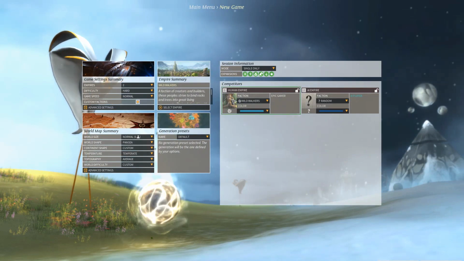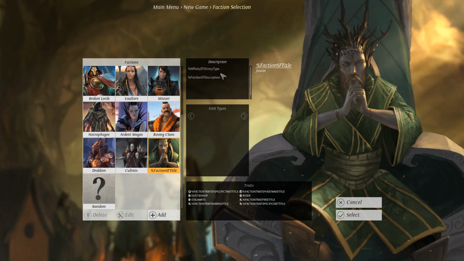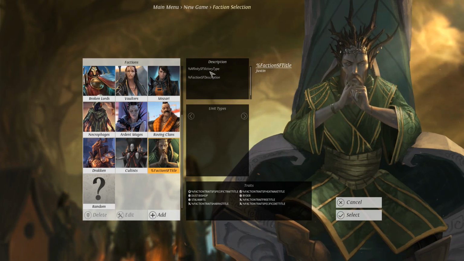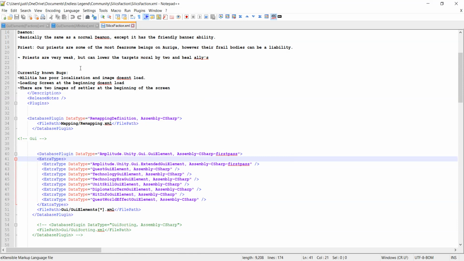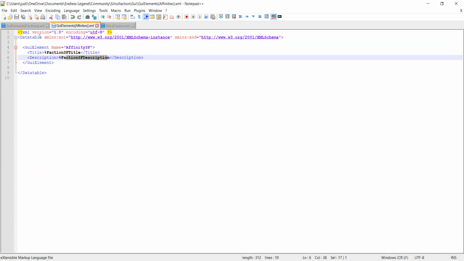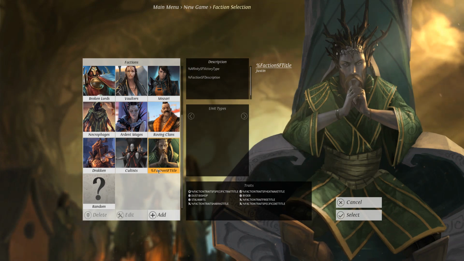So if we go into new game and we click on a faction, we can see our faction right here. The only thing that we still need to find is the affinity fixture SF victory type. I'm not entirely sure which one of these it is, but we can find that out after all of this.